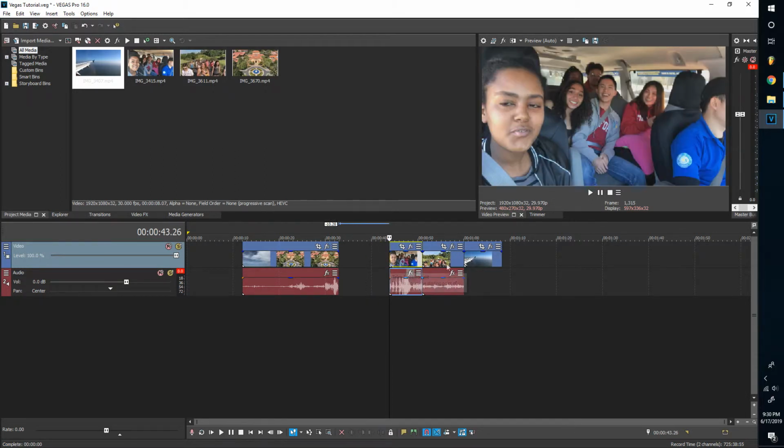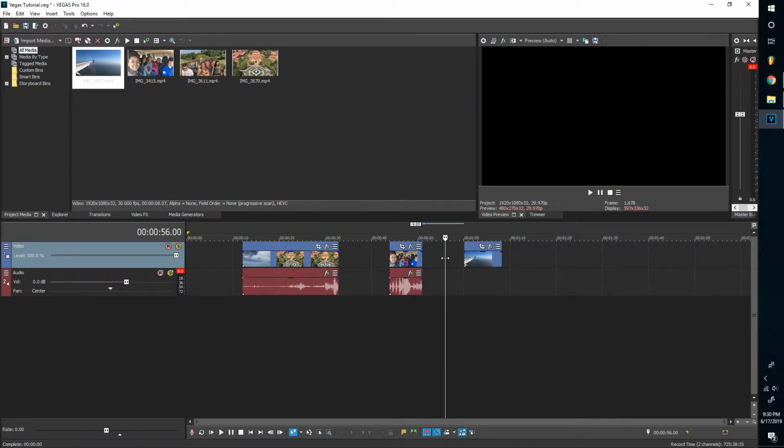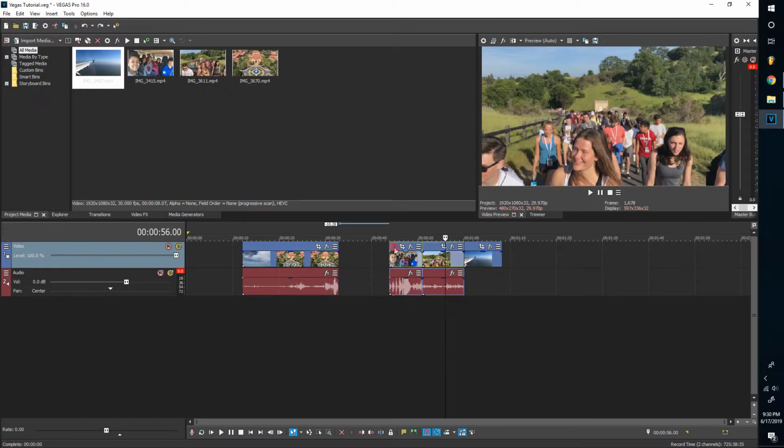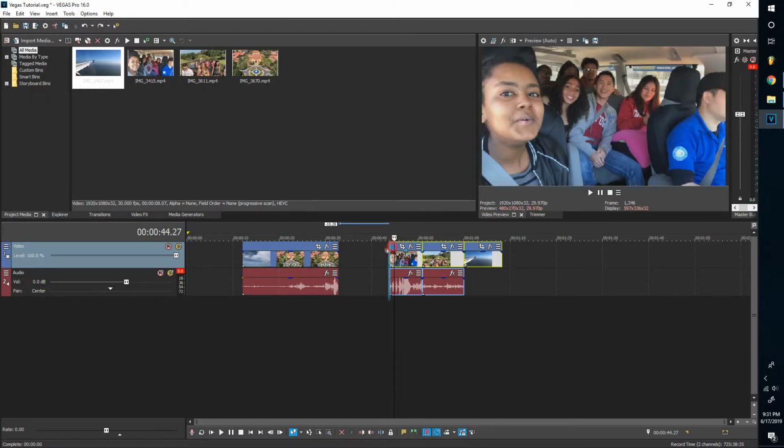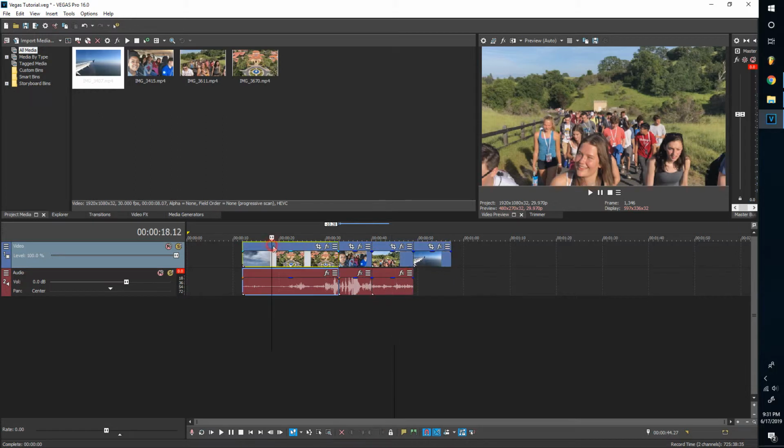To delete a clip, click the desired clip and press Delete on the keyboard. To select multiple clips, click the first clip in the desired selection. Then hold Shift and click the last clip.